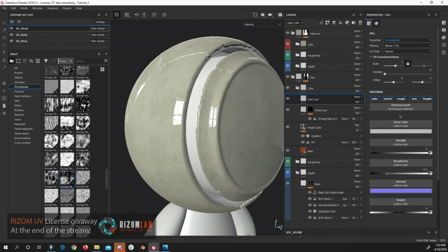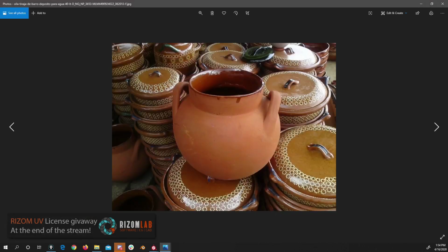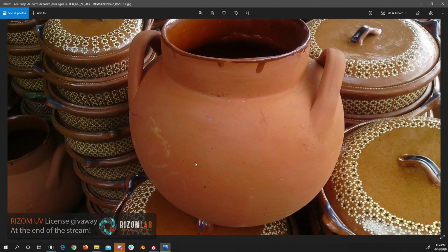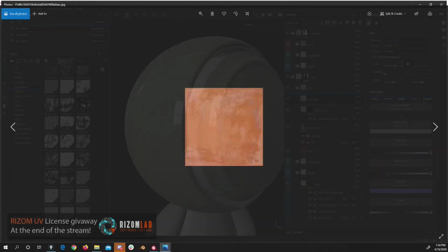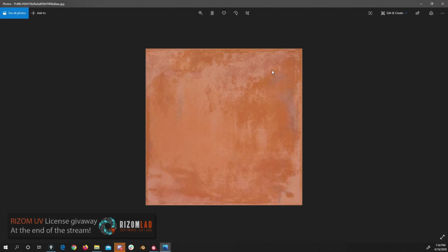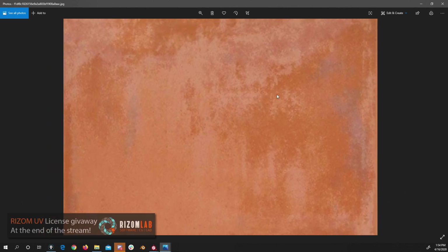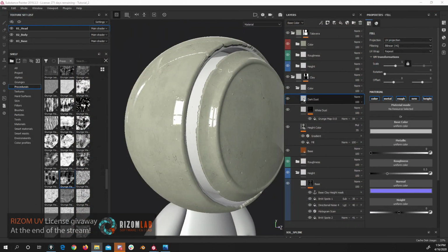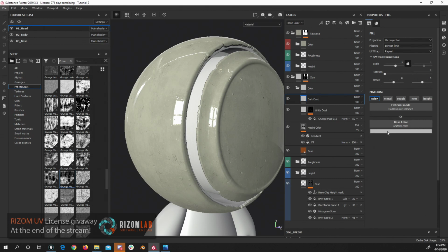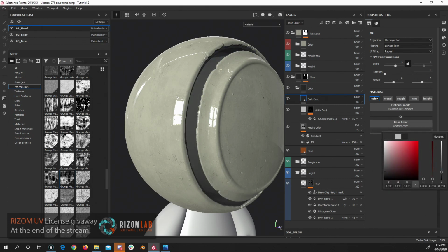So if we remember the reference images, what I was talking about were some greenish bluish stones, like you can see here, or in this other image you can see here. Those are the ones that I'm interested in right now. So let's first select, set this to color only, and let's select a greenish color.